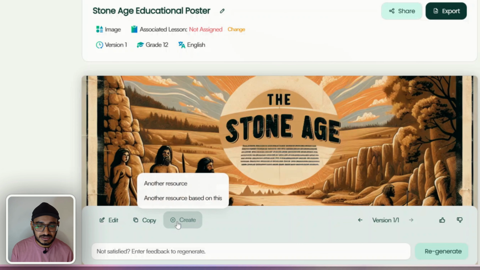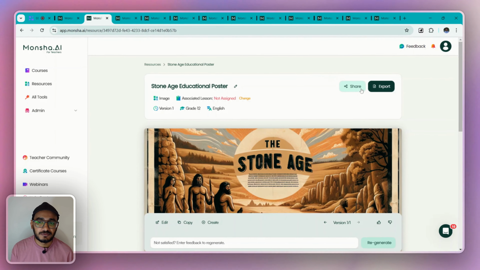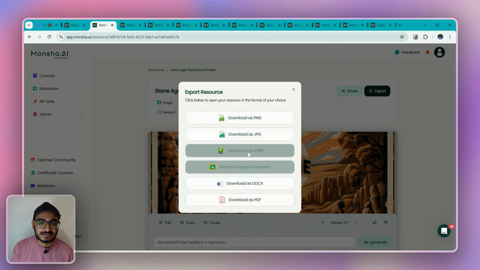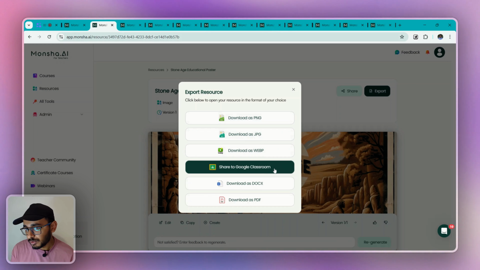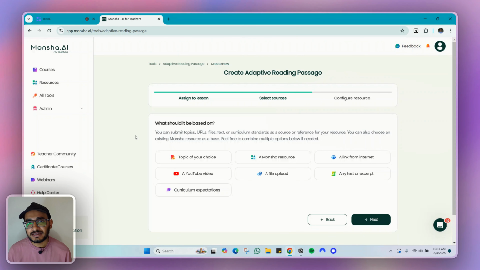You can copy it from here. You can create more resources based on this poster or image. And finally, you can share it or export it as a PNG, JPG, WebP, or share it directly to Google Classroom. So the next update is about turning any image file into any teaching resources in Monsha.